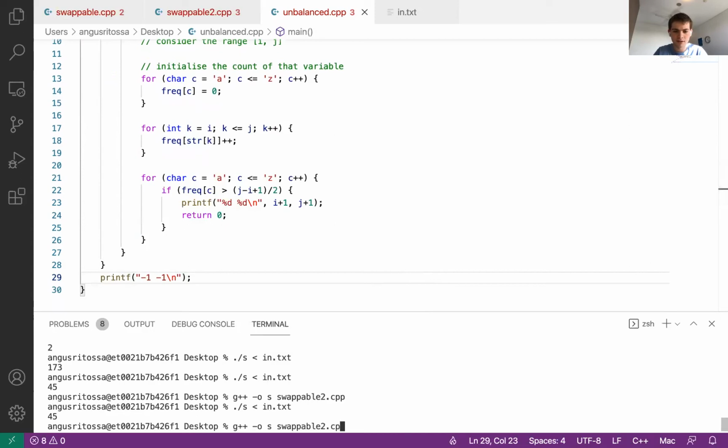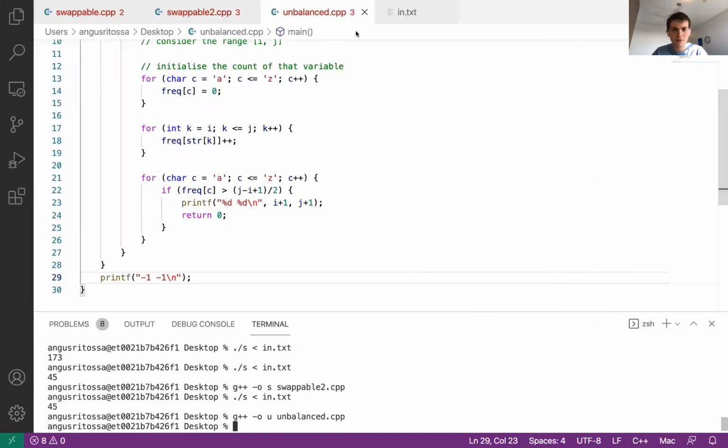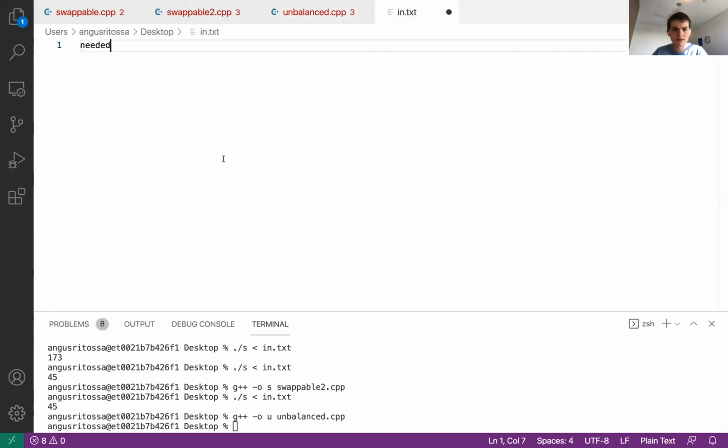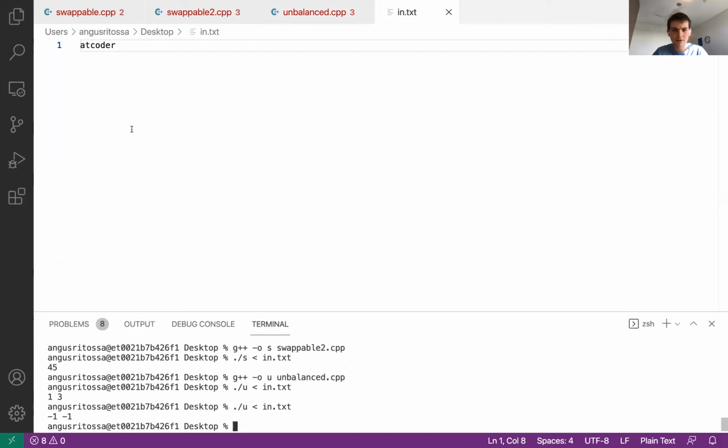So we compile this code. It compiles. So example input 1 was needed. Our code outputs 1, 3. That is the first 3 things. That's an unbalanced range, so we're good. Second example was just a coda. Our code outputs -1, -1 because there is no unbalanced substring. So we can now submit this code.